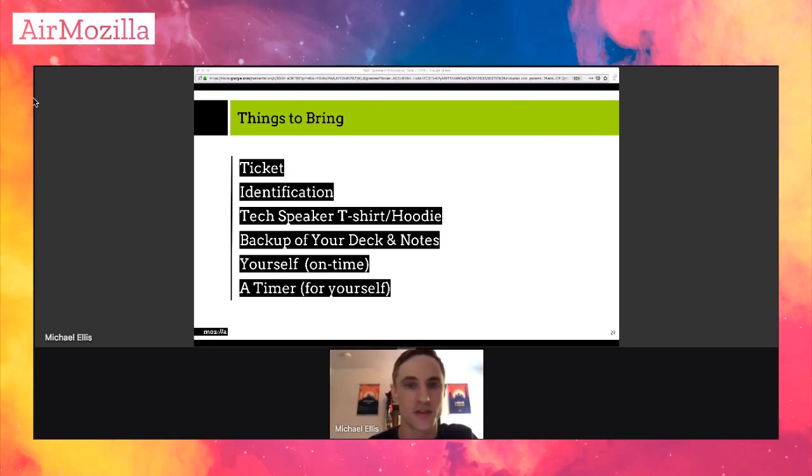And let's speak for a moment about things you should bring. You can check out the Mozilla Travel Guide for your usual packing tips, but in general, you'll want to remember to bring your tech speaker t-shirt in addition to your normal clothes, your equipment and your slides, including a backup copy, and your passport anytime you travel internationally.